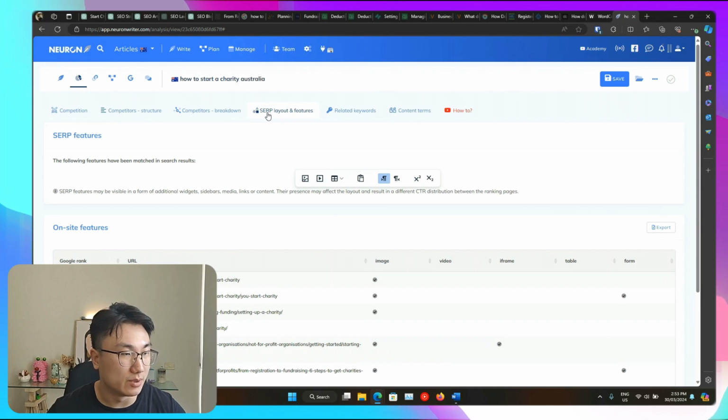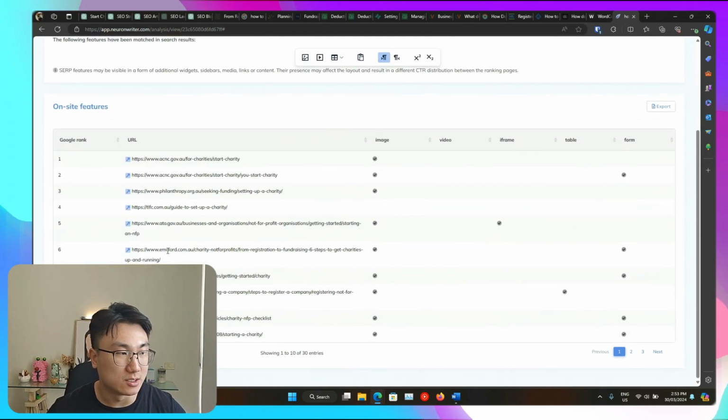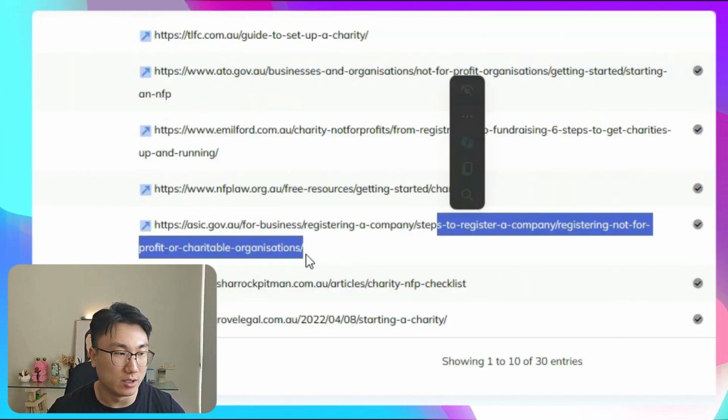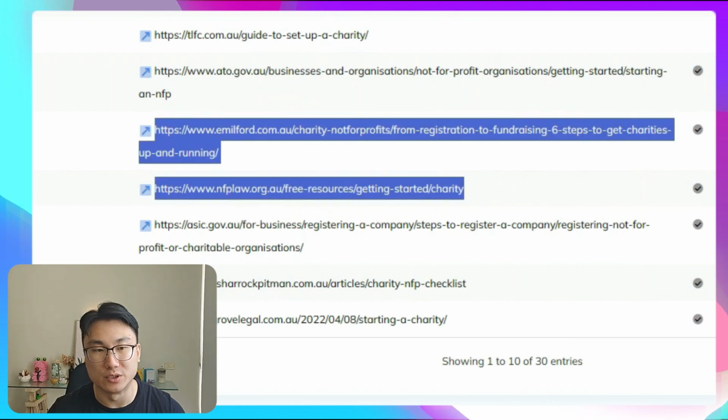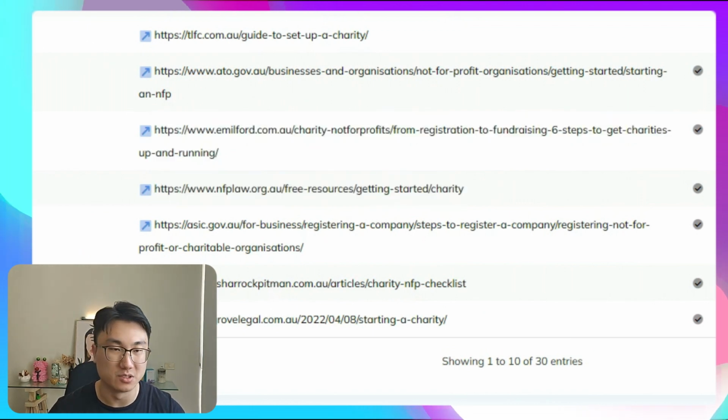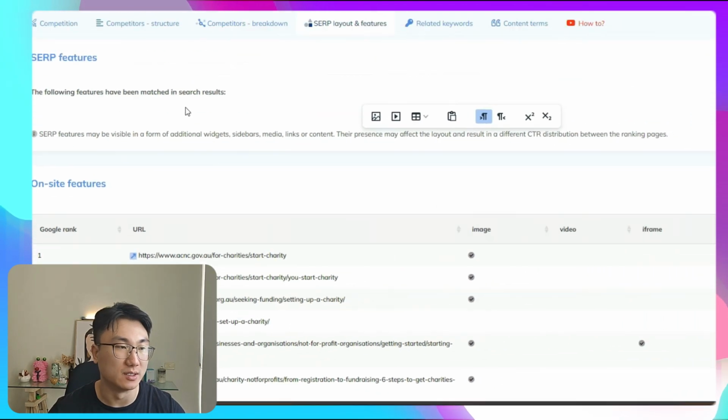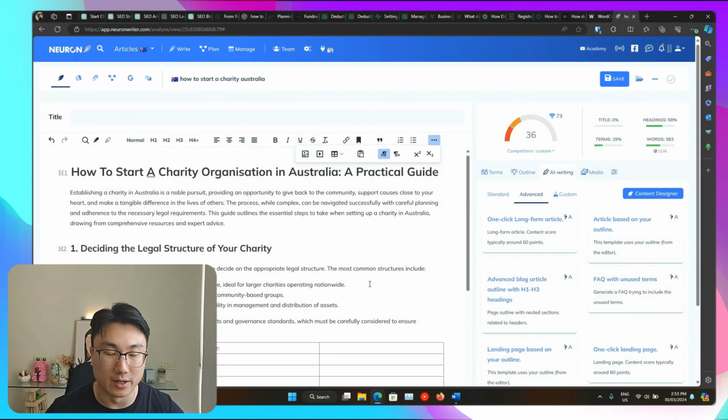If you go to the competition tab in your own writer, you go to the SERP layout and features, you'll be able to see the top 10 results and what sort of features they've included. You can see here only one of those search results includes a table, and so that's a great opportunity for us to add a table as well to really outrank these other articles. Obviously, we've got to write a good article first as well.